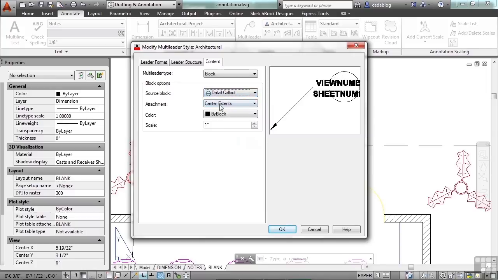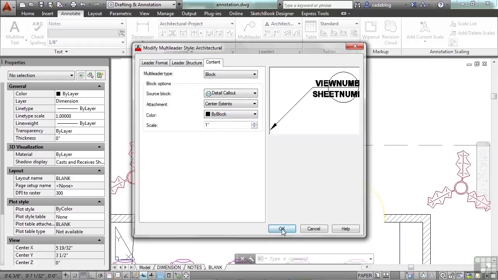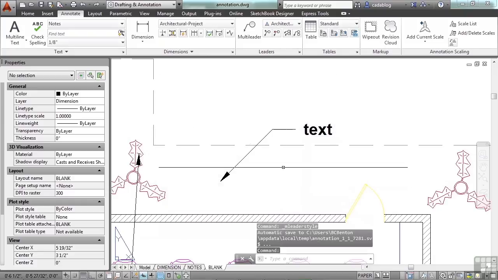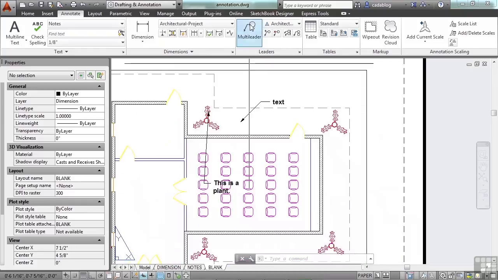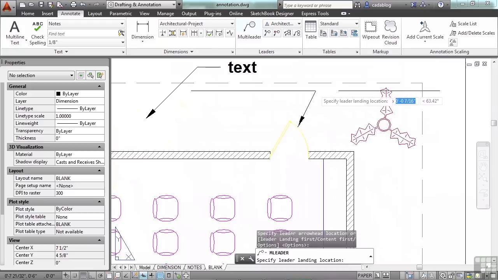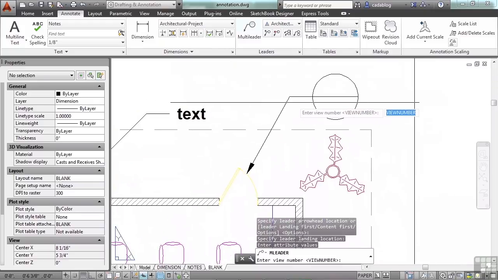Now the attachment can go in at an insertion point of the block or at the center of the extents. That means it's just going to center it right here, or it's going to put it at wherever the insertion point for the block is. And a lot of times those are the exact same thing. You can adjust your scale and your color here as well. So click OK, click Close, and let's create one. Now we get a callout.